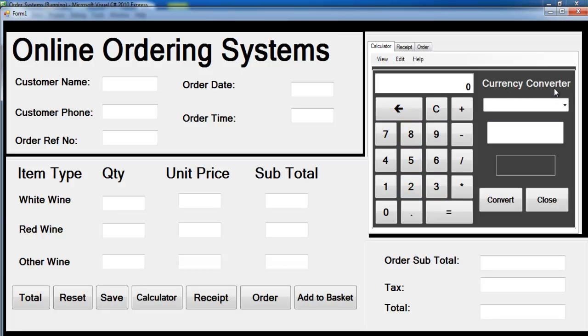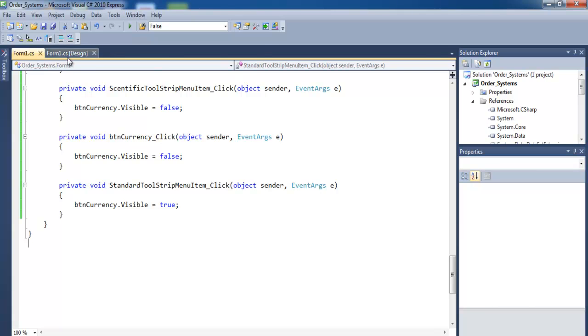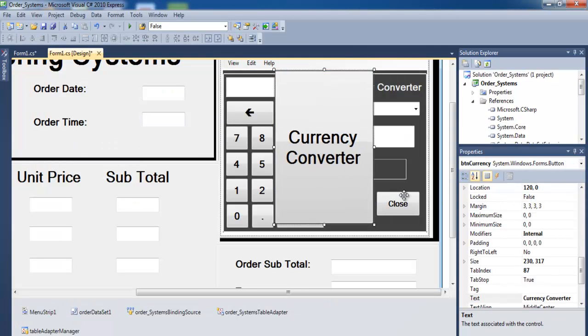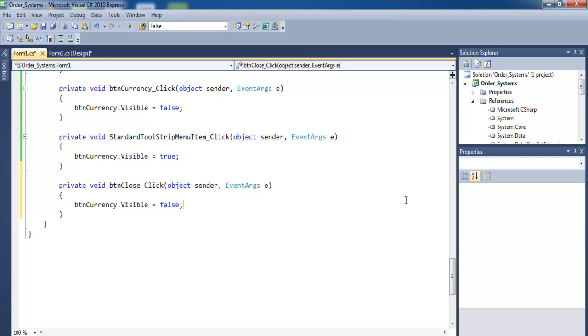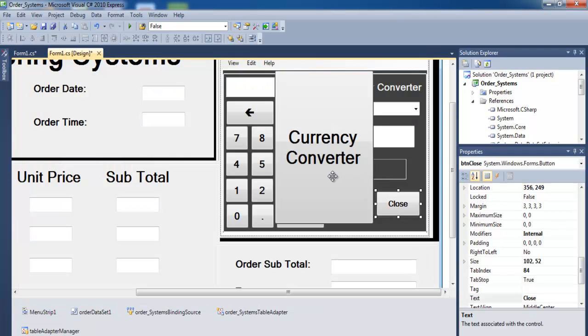We need to take care of the converter, so let's do that now. This is not working yet as well, so that can be easily taken care of. Double click on this and just enter that in there. So that's taken care of.